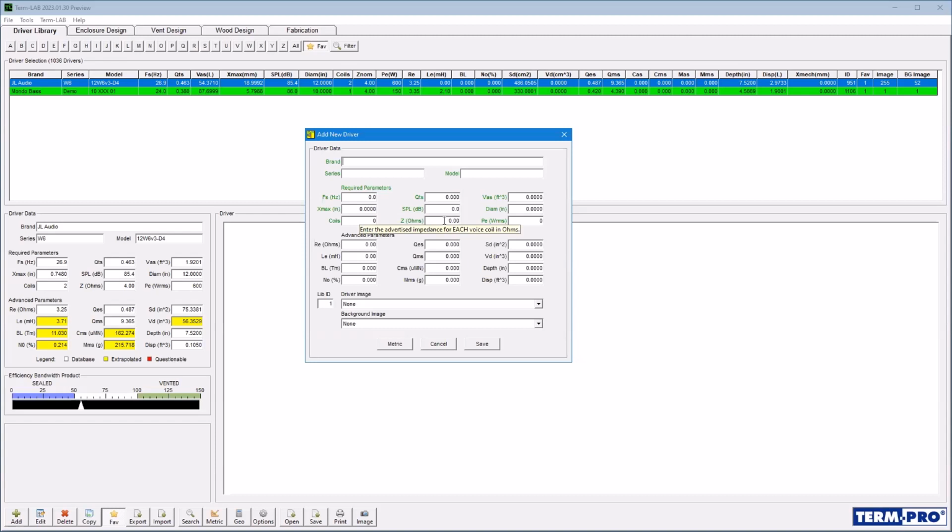But manufacturers sometimes measure electrical parameters by wiring the voice coils in series. Not up here, but down here for the advanced parameters. That means they may list the RE with the voice coils in series, the LE with the voice coils in series, the BL in series. That causes a big problem if you input that when the program is expecting the value per coil and you enter the total value. It'll be twice as large and it'll mess up your calculation.